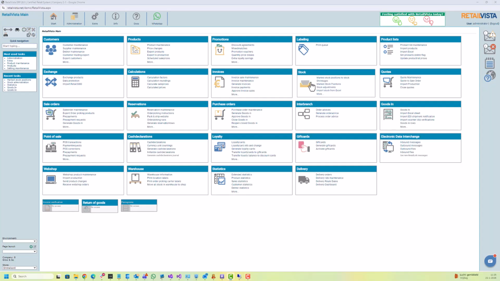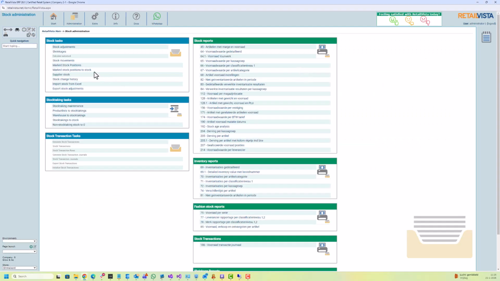In the stock homepage, we have moved and renamed a number of menu choices. Especially with inventory tasks we have made a number of changes. For example, the menu option Process Stocktaking Data in the Stock Tasks menu has been moved to the Stocktaking Tasks menu and is now called Stocktaking to Stock.